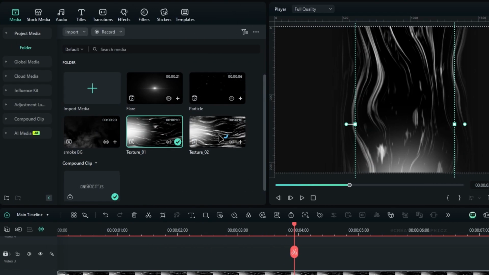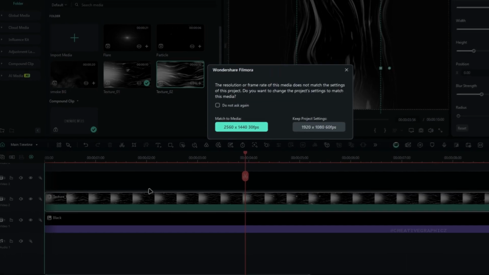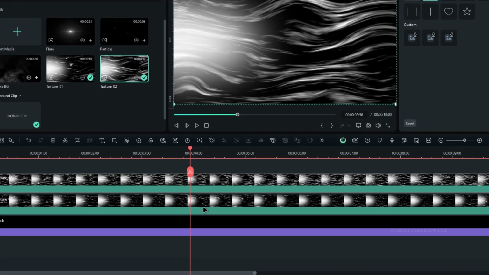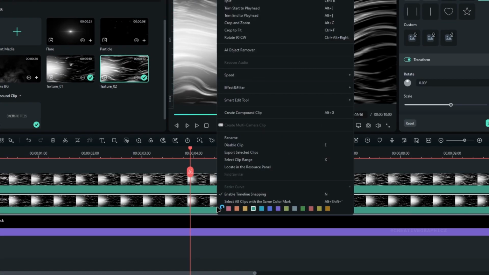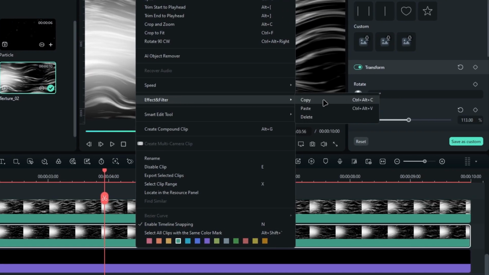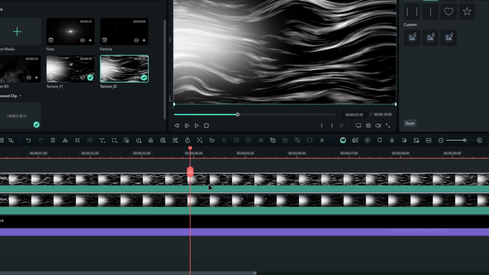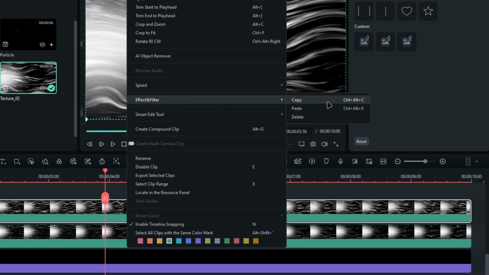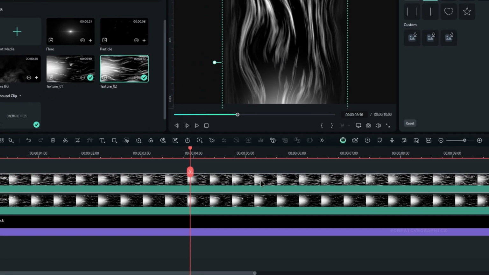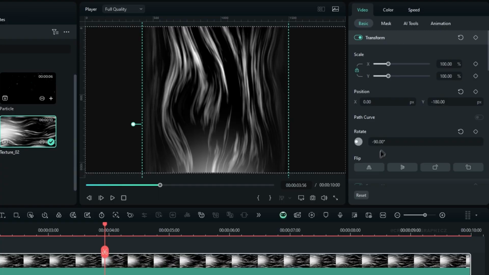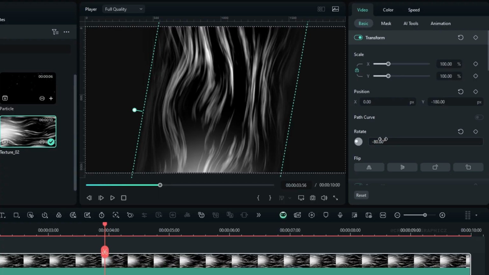Next, I add the second texture to the timeline. Then copy the mask from the first texture layer and paste it onto the second texture layer like this. Now, I go to the settings and make slight changes to the rotation, position and scale.